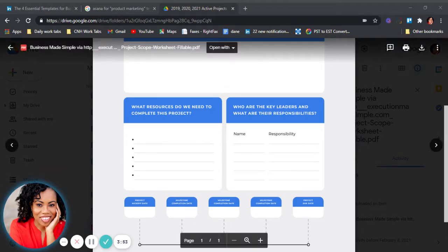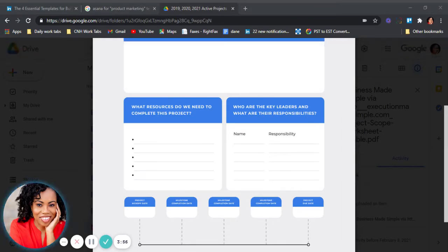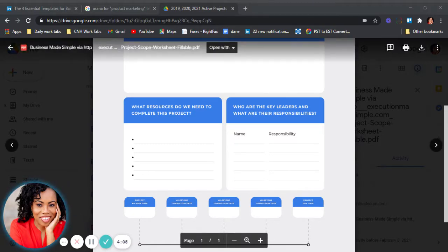So, who are the key players and what are their responsibilities? So who is involved with what? And this can be related to the resources, like who is responsible for obtaining the resources, or it can not be related and could be just players.